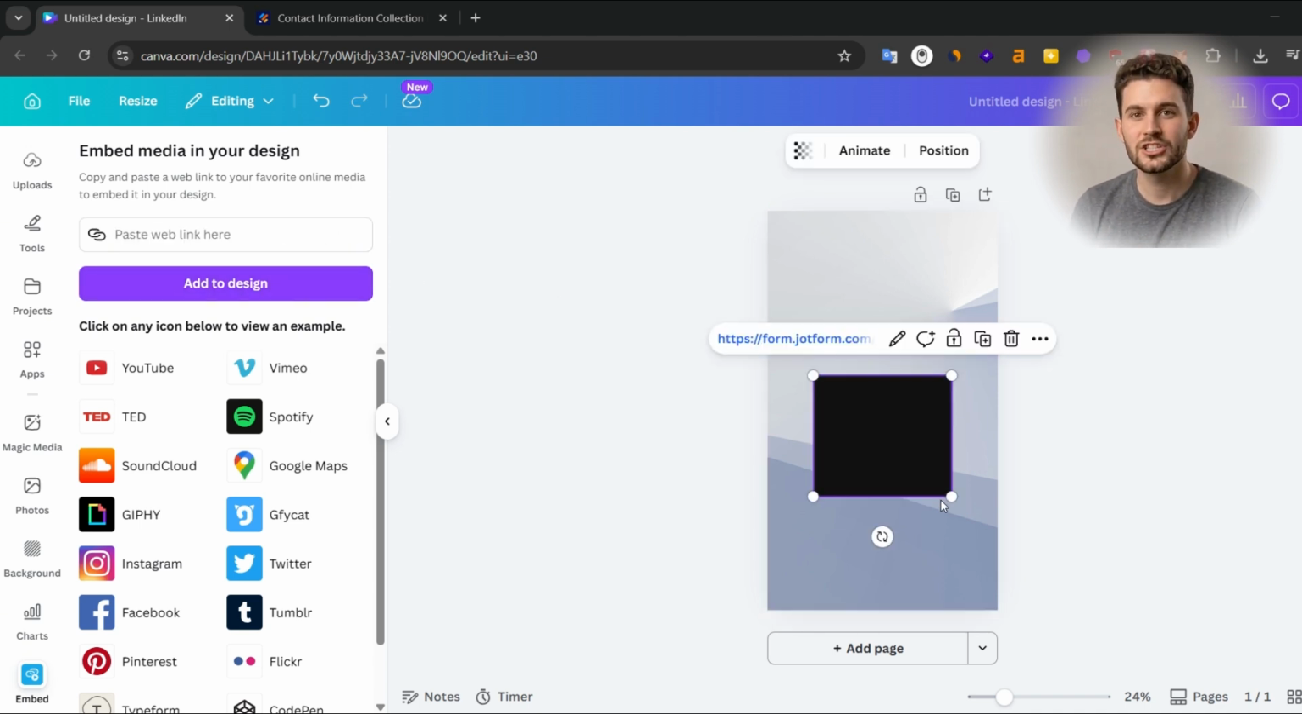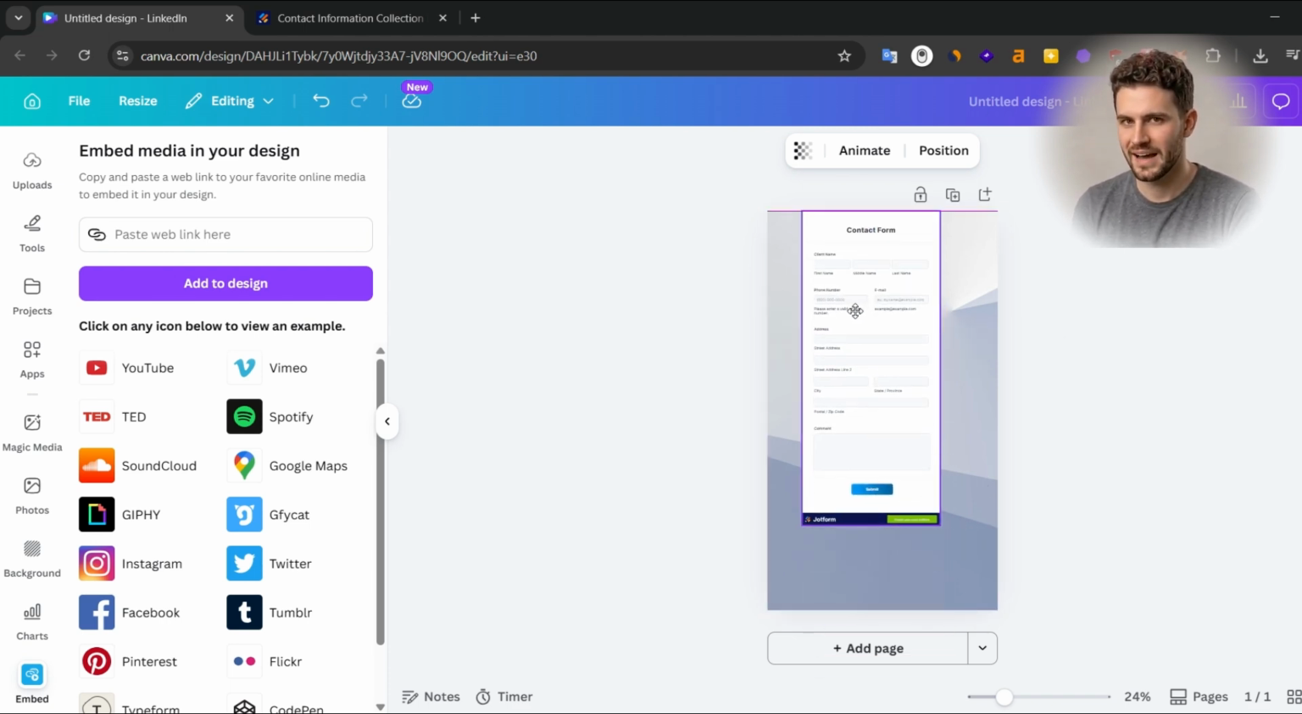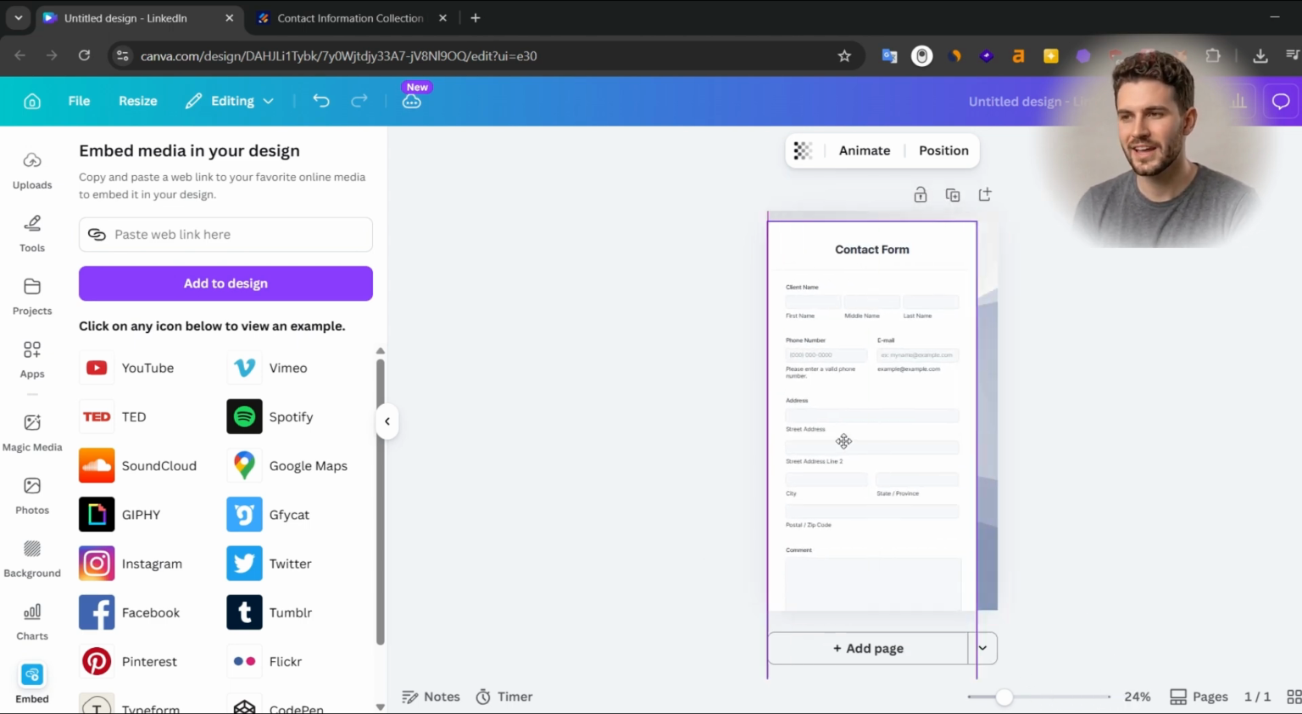And that is it. Your HTML content is now directly embedded and visible on your Canva website. You can resize and position the element to fit your page layout perfectly.